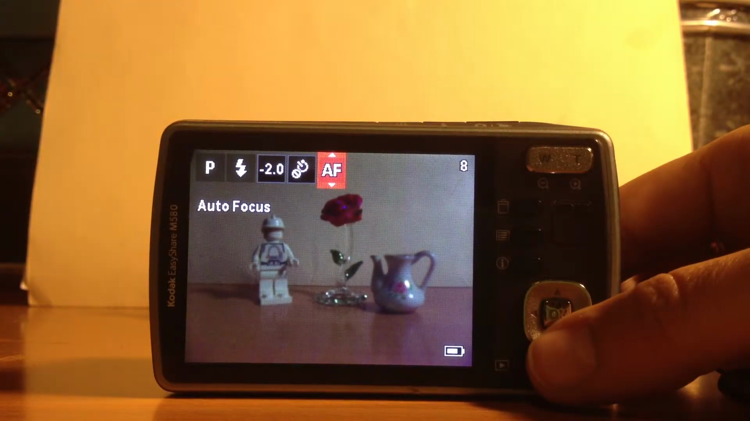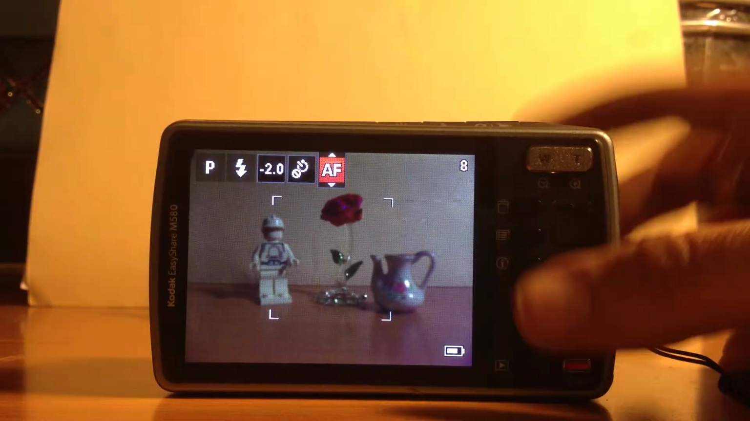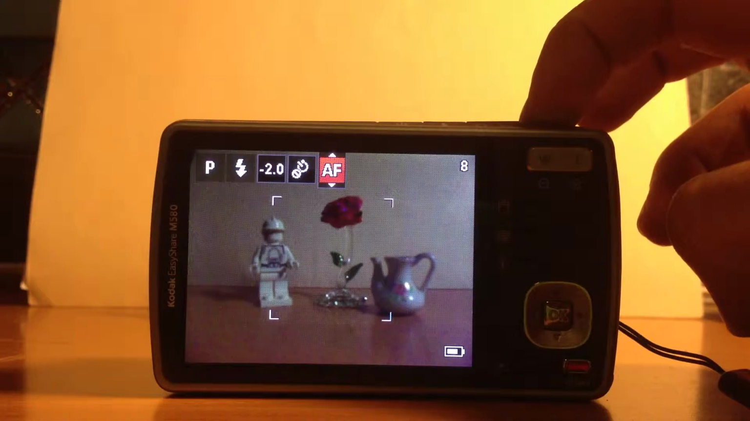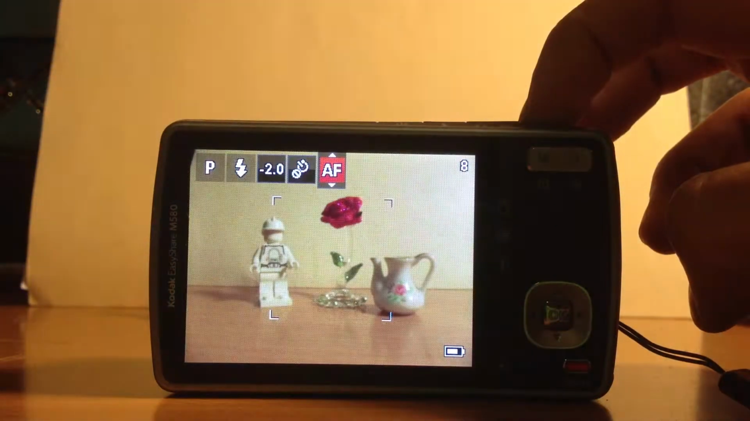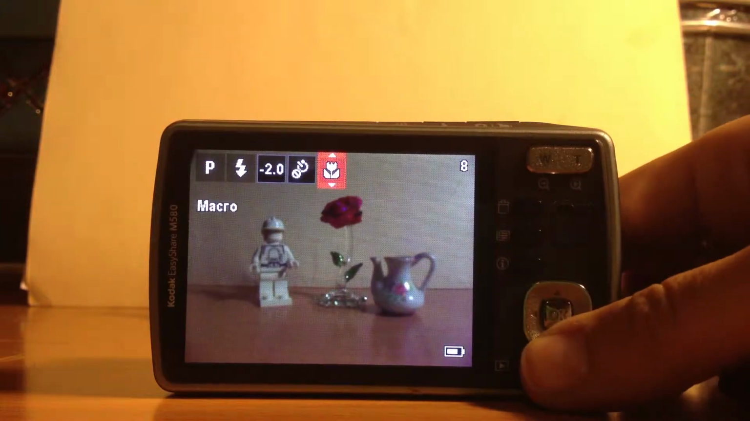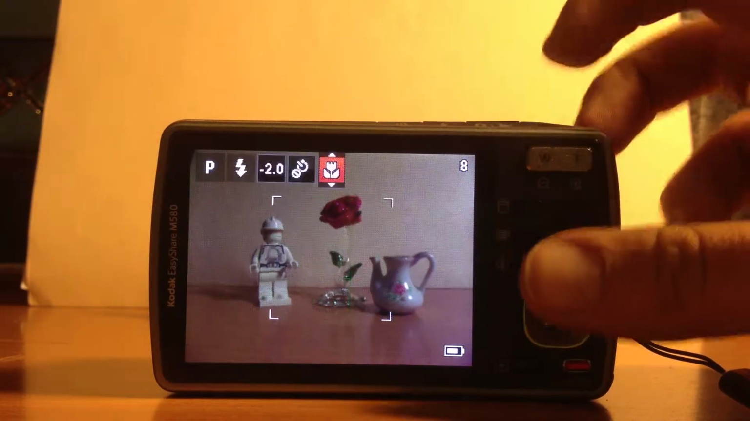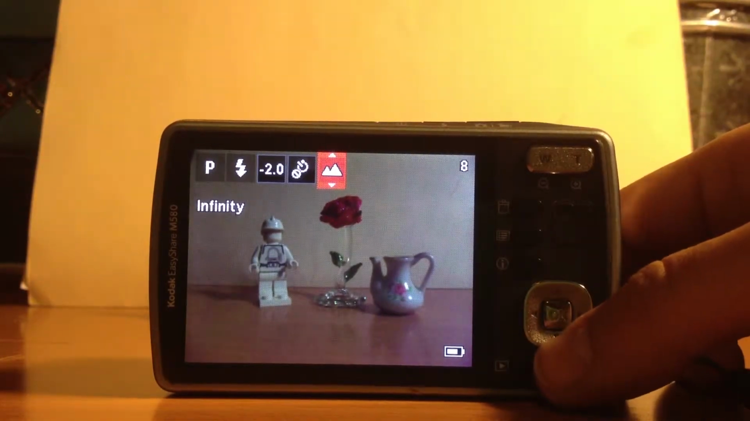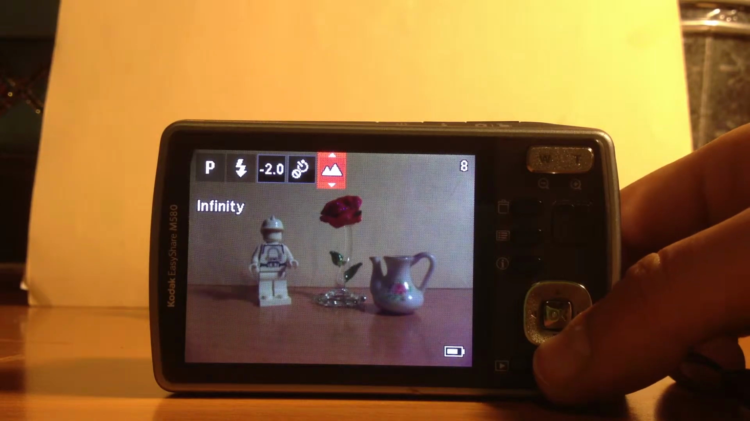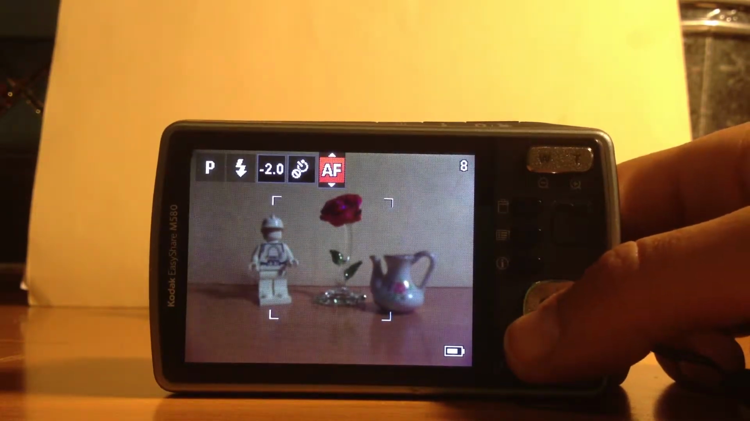So the first option is how the camera's focusing. So it's on autofocus right now. And that's what I was talking about with if you depress the shutter a little bit, it's autofocusing right there. And you can also put it on macro where it's going to focus on things that are close up, infinity, things that are far away. I'm just going to go ahead and leave it on autofocus.